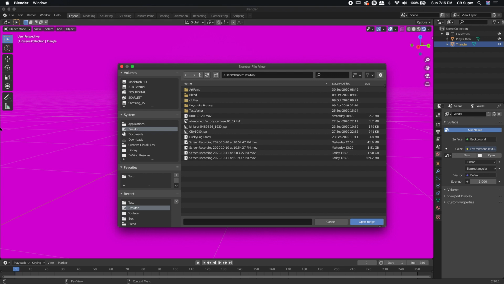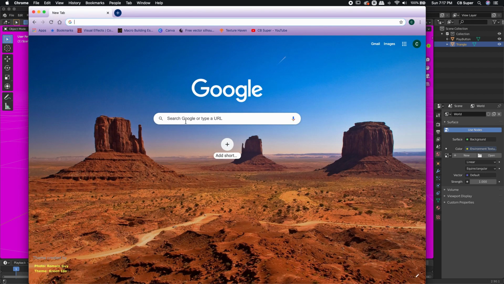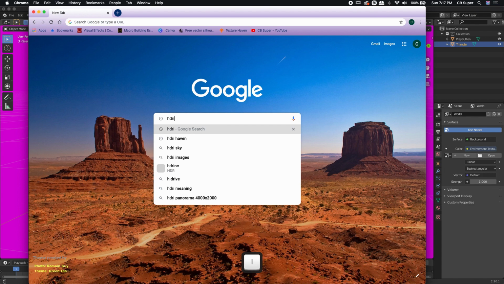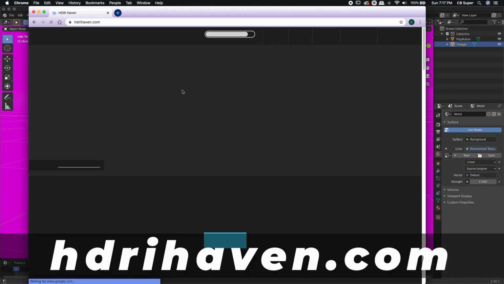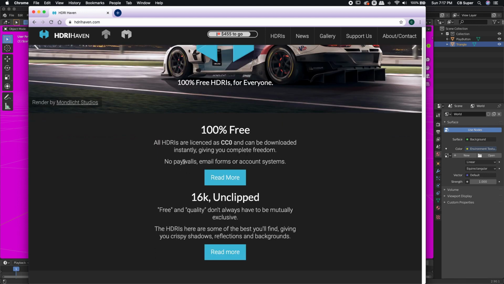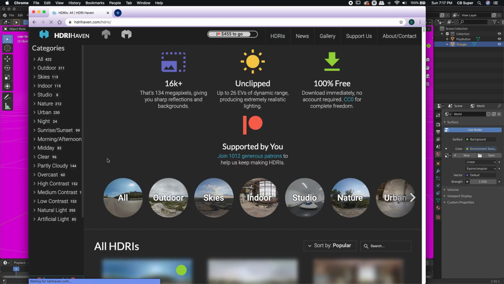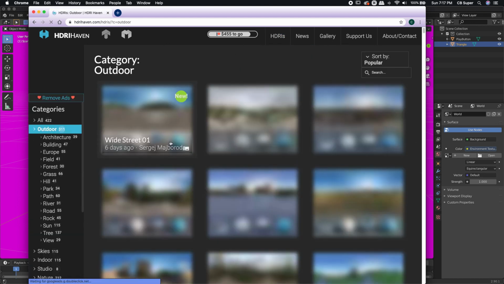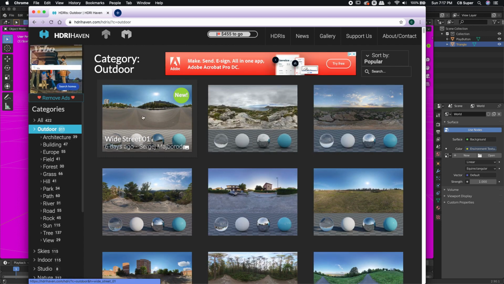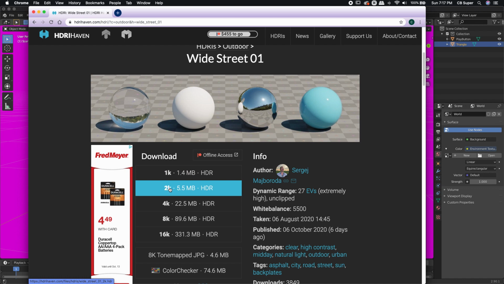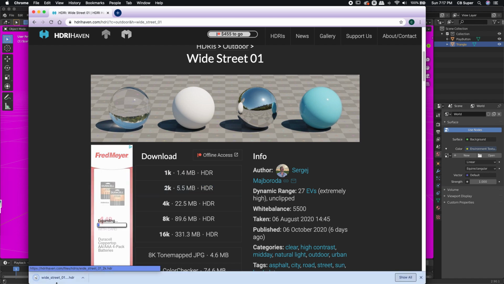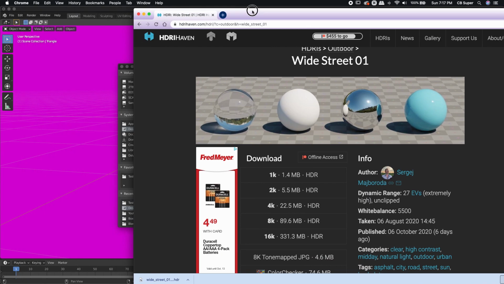wherever your HDRs are. If you don't have any HDRs and you would like an HDR, there's a really great place, HDR Haven. You can go ahead and click on that. They're absolutely free, and you can find all kinds of free HDRIs here. You just click over here to HDRIs, and maybe you want an outdoor HDRI. This one's brand new. Let's go ahead and click on that one. And you can pick what size. 2K seems to usually work pretty well. Let me go ahead and click 2K. It's going to go ahead and load it up.